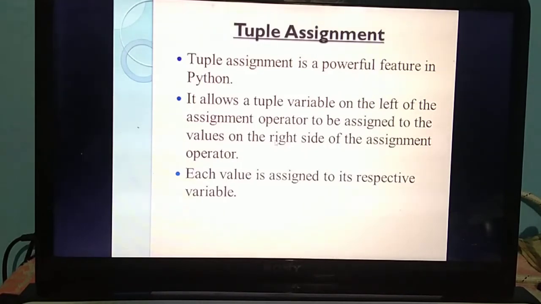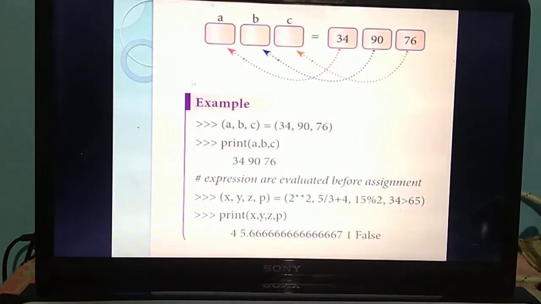Count. For example, a comma b, 2 variables you have mentioned on the left side. On the right side, how many values should you mention? 2 values. If on the left side you are giving a comma b comma c, and on the right side you are giving only one value, 5, is it correct? Only one value means the value 5 is assigned to variable a. For b and c there is no value. So however many variables you have at the left side, the same number of values you should mention at the right side. Understand?